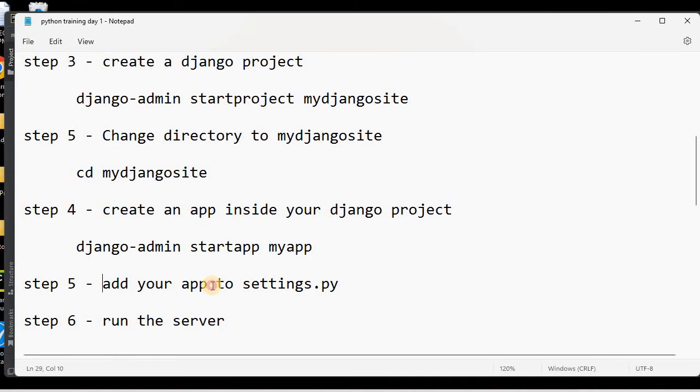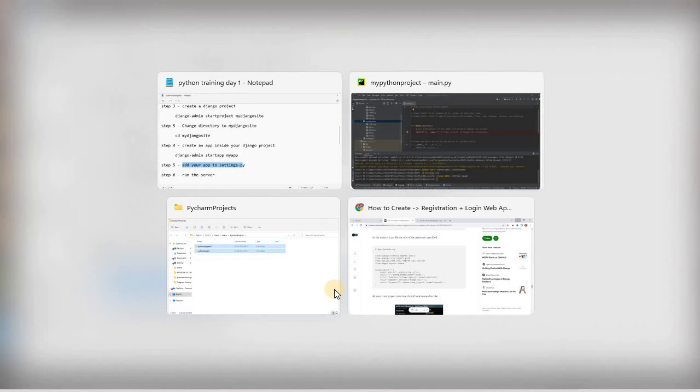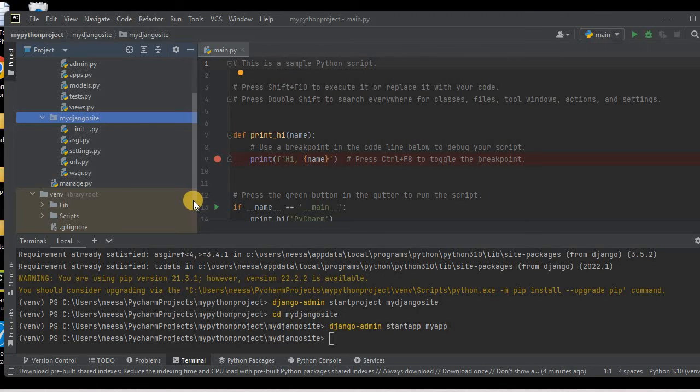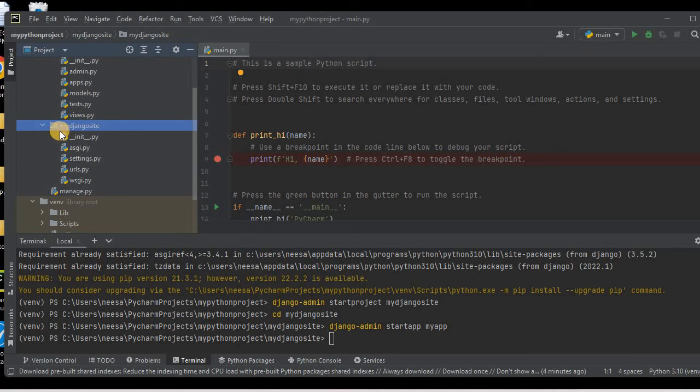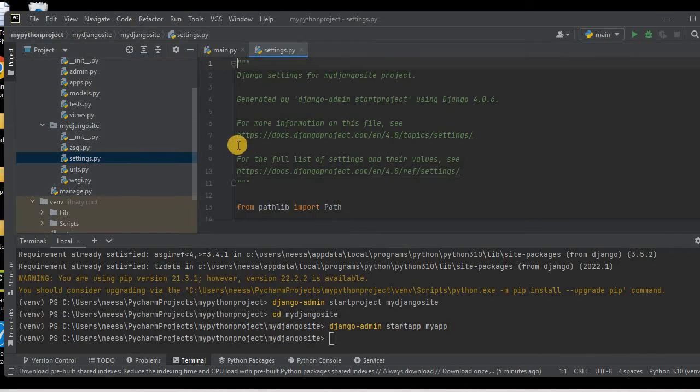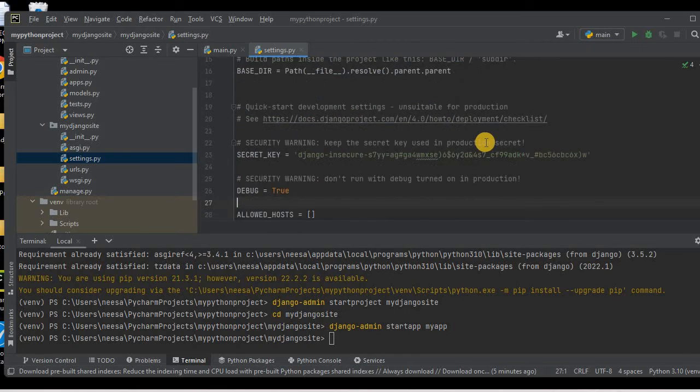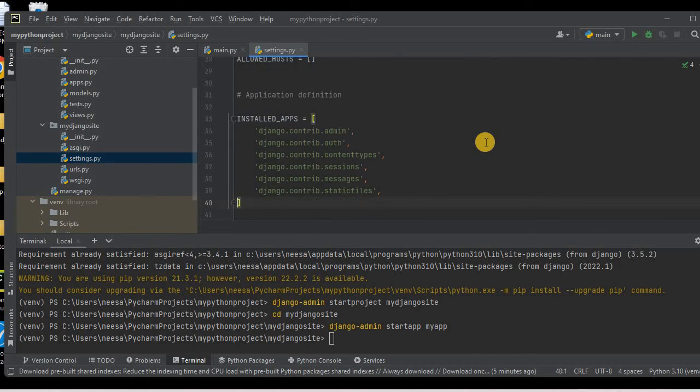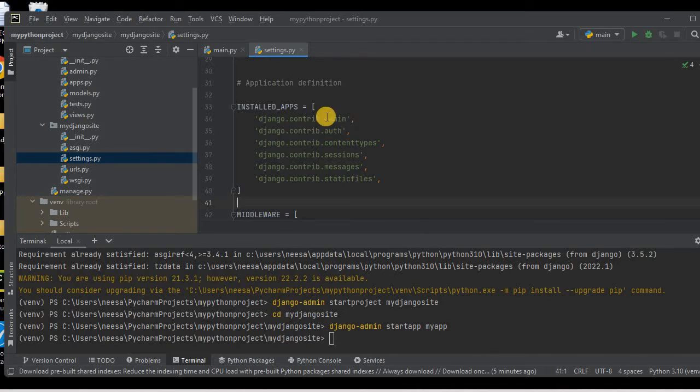Now step number 5, we need to add our app in the settings.py. So we will go to settings.py. Here we can see inside the project we have settings.py. I'll click and open this in the code editor, and I'll search for installed apps. Here it is, the installed apps section, and I need to add one more app here, which we had just created. This is myapp.